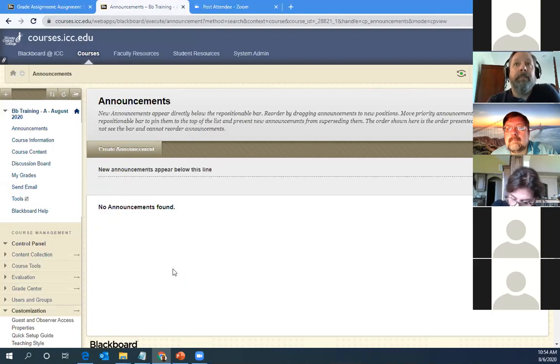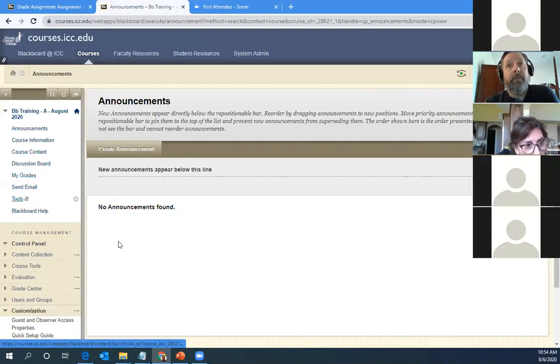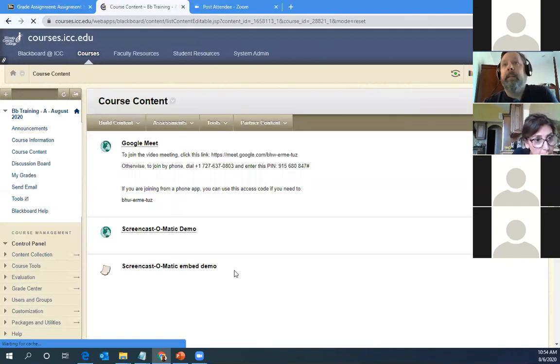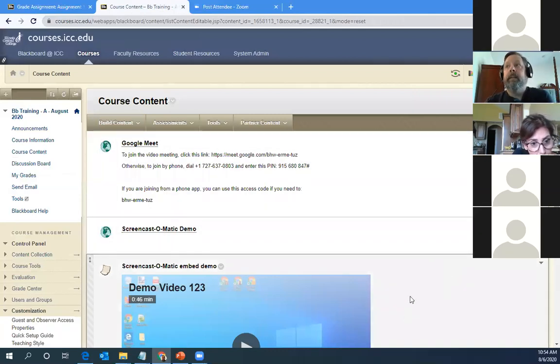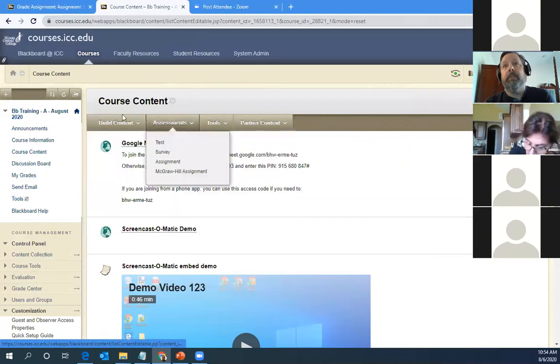Blackboard's assignment tool allows students to submit files, and it allows you to grade them inline on the screen like we've just been doing. So to set up an assignment, you go to the area of the course where you want to add the assignment. With edit mode turned on, as the instructor, you'll see these buttons across the top, and the assessments drop down has an option for letting you start creating an assignment.